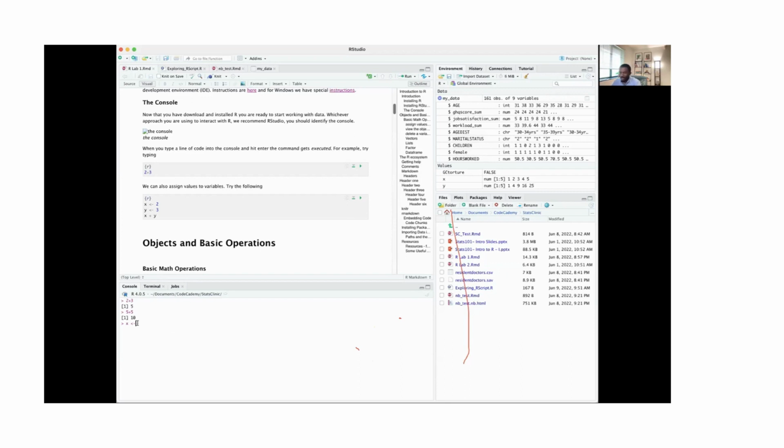So I can give X the value of 2 and give Y the value of 3. And then I can say X + Y. When I say X + Y, that gives me 5 because I've already assigned X the value of 2 and Y the value of 3. So that's how you do assignment of values, with the less than sign and then a dash.